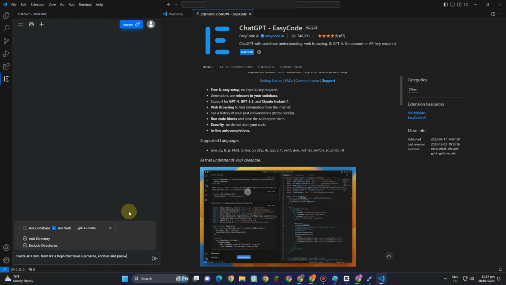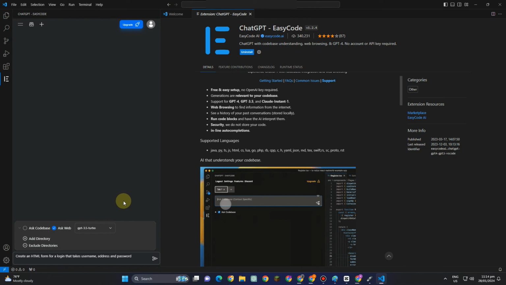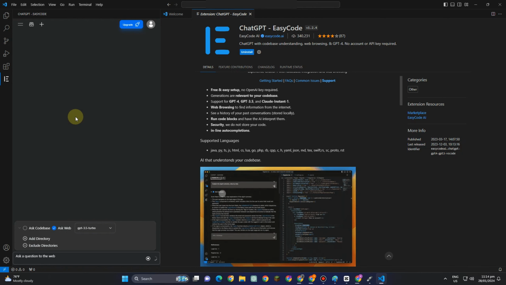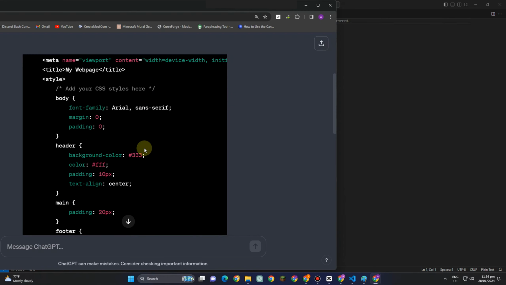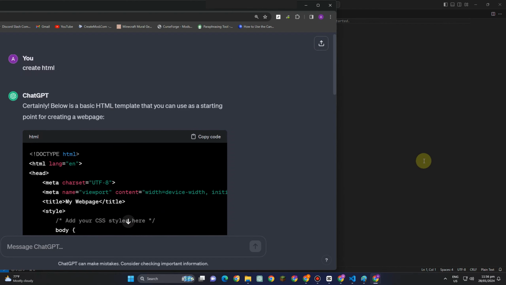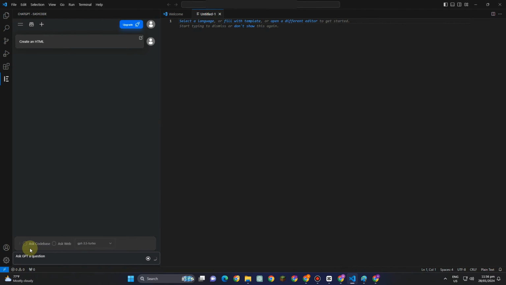Then this Easy Code or this Visual Studio Code will give you the answer. Okay, and that is of course on ChatGPT Easy Code. So yeah, it may take a little bit longer, but this is the result. Actually, most of the cases, I'm going to show you a result or a sample answer from ask web. And this is what it looks like. And you can copy this one and use it wherever you wish.